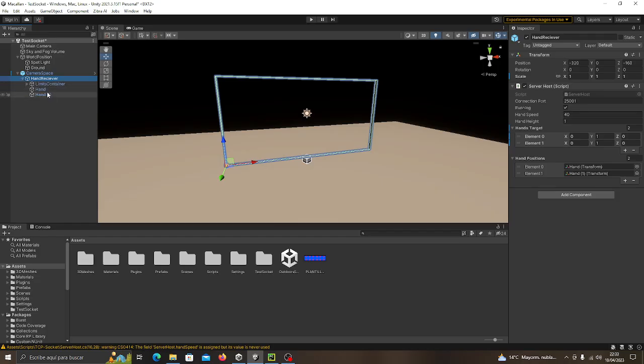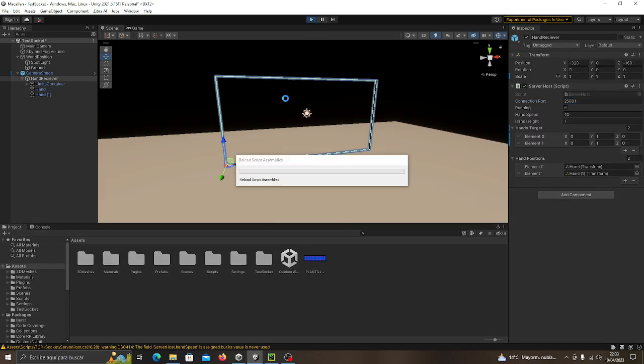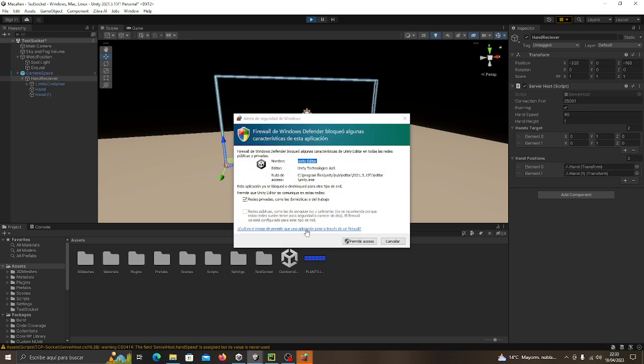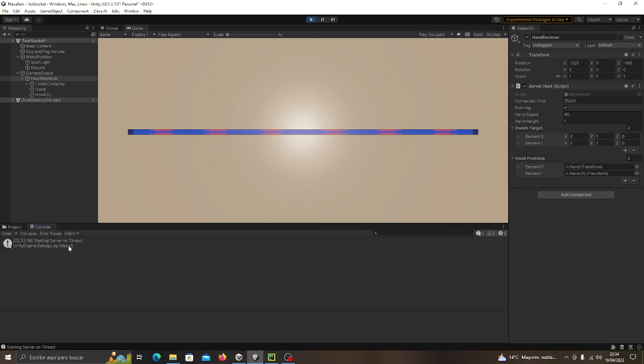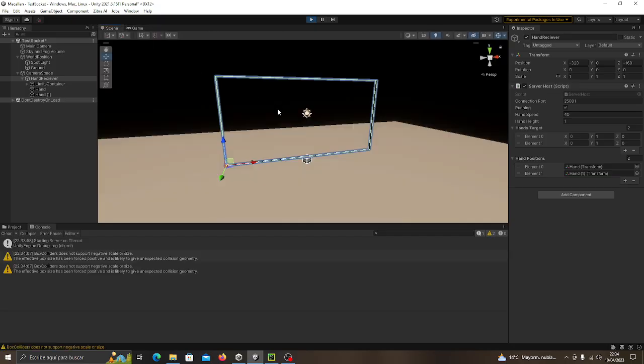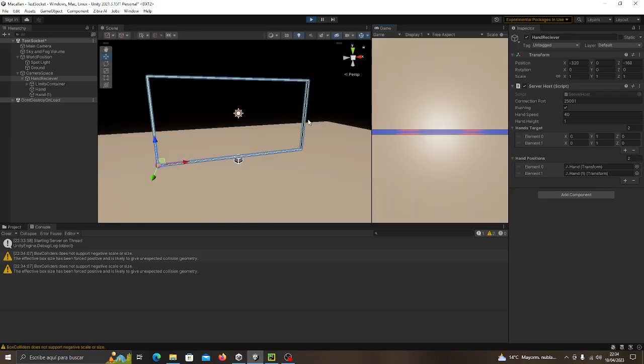This is basically the environment we've created in Unity. We have the hand receiver, and this is the connection we have established, and we will connect to that in Unity. We're going to run this as a server. It will tell us that the server has been started. Once it is run, yep, starting server and thread, we have the server connected.